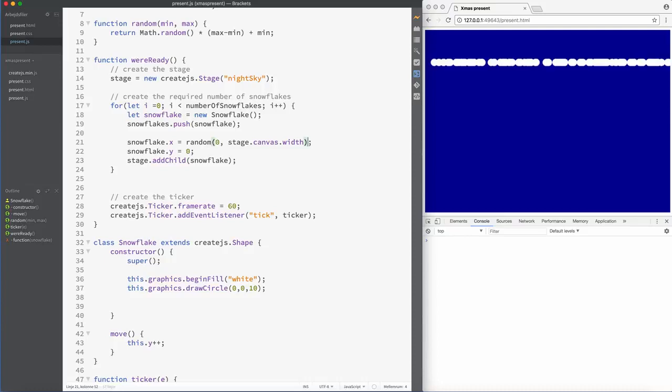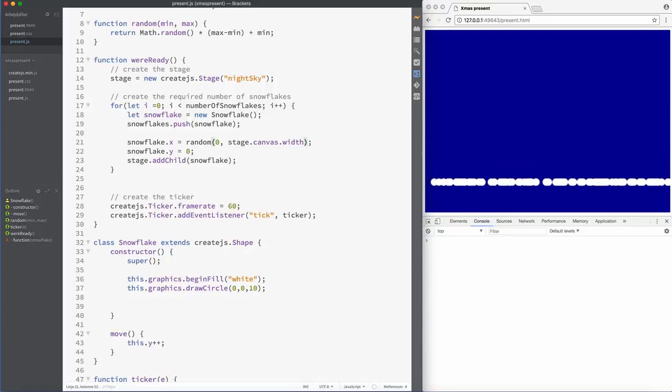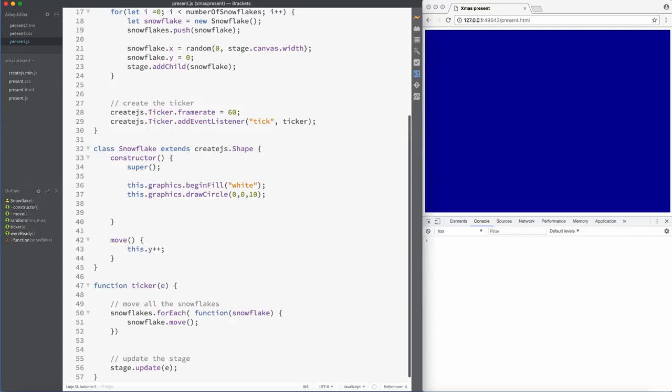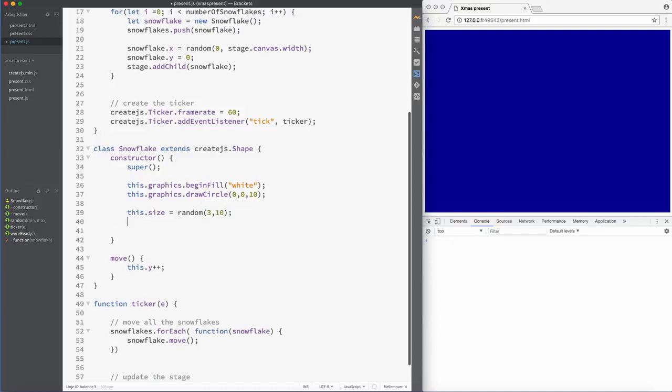And let's see, we got a lot of snowflakes at random positions. We probably got 100. Doesn't look that good, so maybe when we create a snowflake, it should give itself a random size and speed. So say this size would be random, something between, I don't know, 3 and 10 pixels. And this speed should be random, something between 1 and 10 maybe.